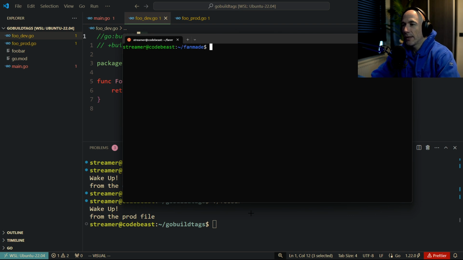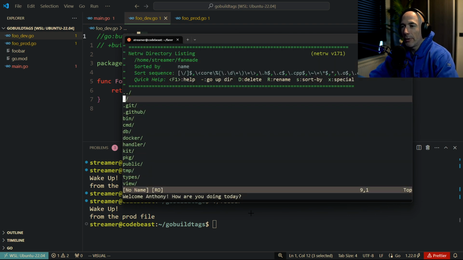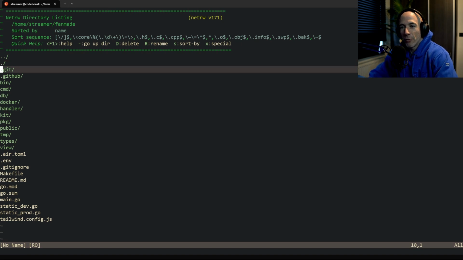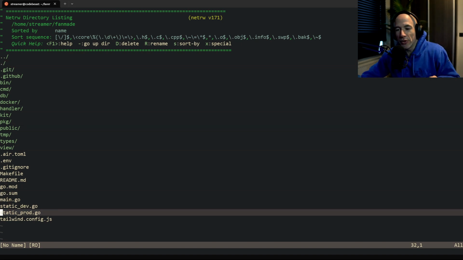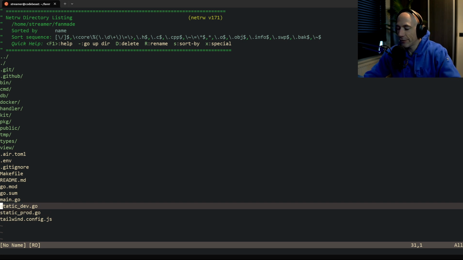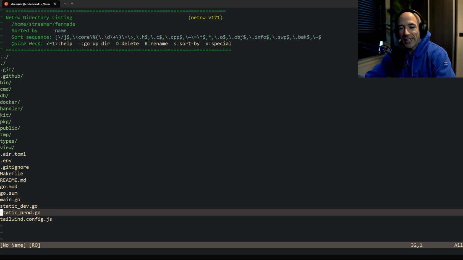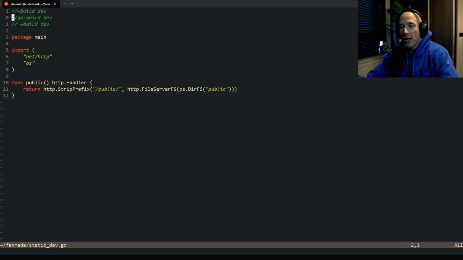Let me zoom in. Let's do an NVIM here real quick. Look at that, beautiful, right? Because we're just gonna browse code. So basically, we have these two things here, right? Look at this, we have static dev. Actually, can you see this? Static dev and static prod, right? So the only thing this is doing actually, can I zoom in?